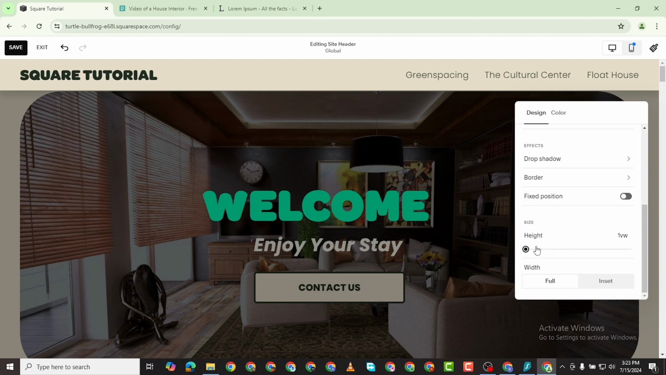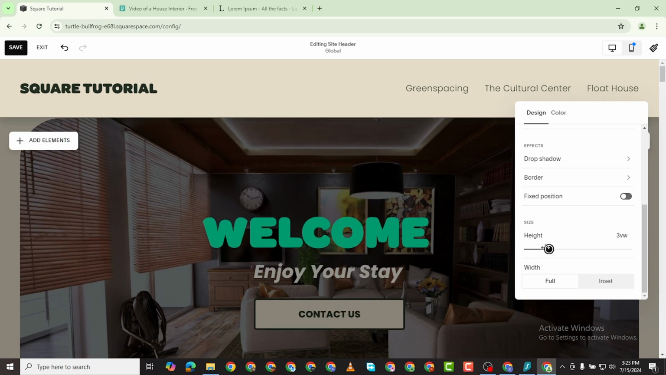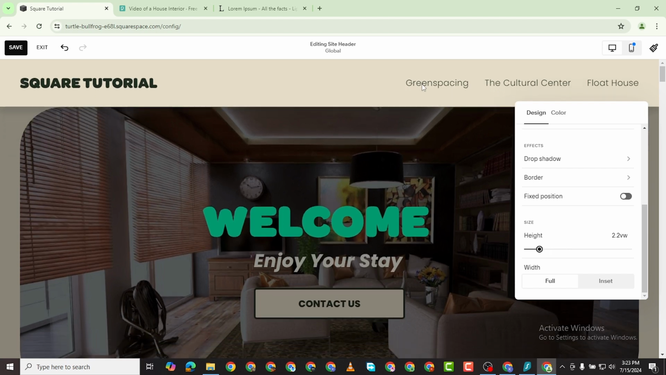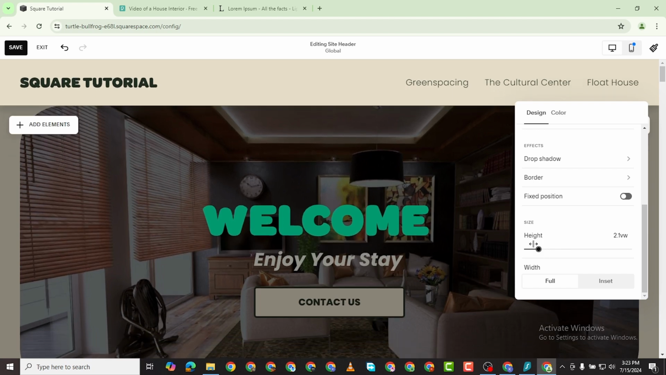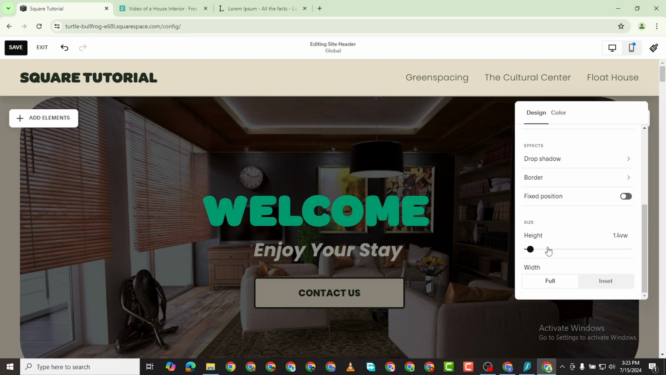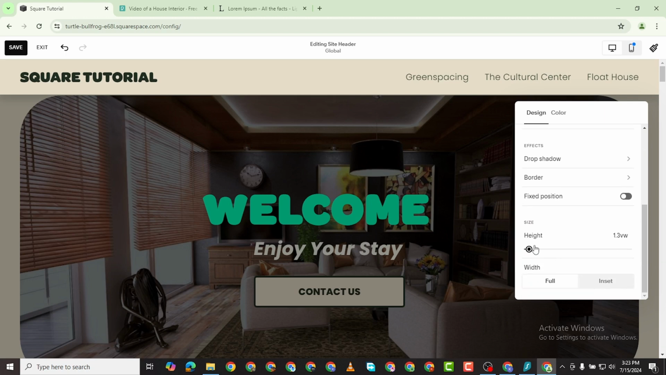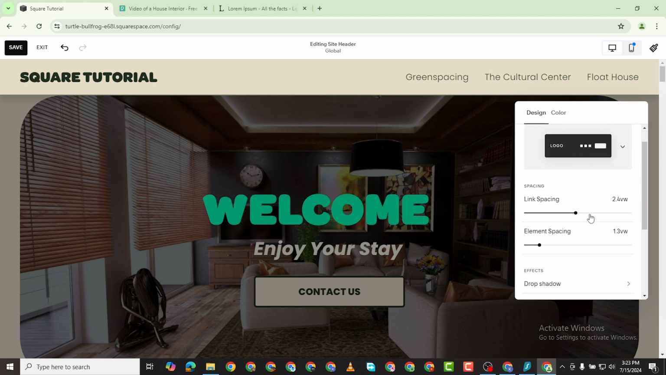You can also adjust the height of this header. You see, when I increase the height, you can see it changes up there. So you will want to change that as big as you want. I think it gives it a lot more breathing space there. So that is what I'm going to do.